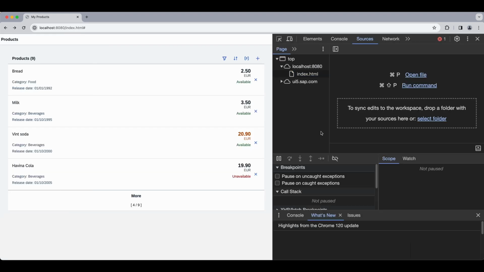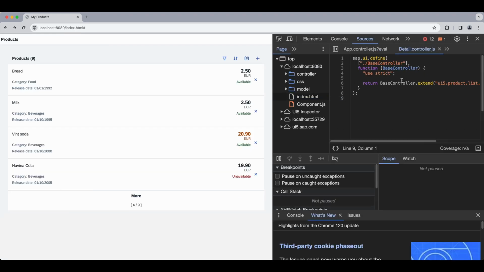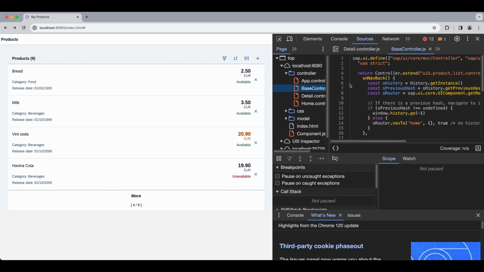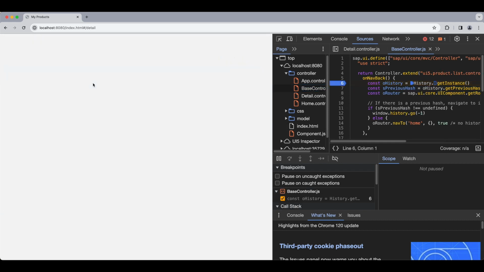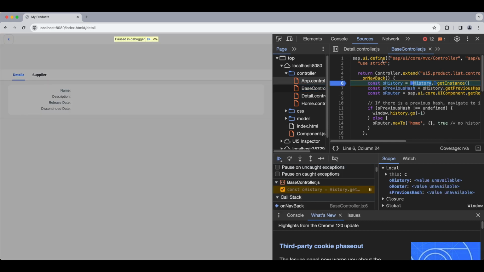But if we check now our source code, our detail controller is empty, but whenever, let's say, we navigate back, let's check our base controller, and this method in our base controller is invoked.